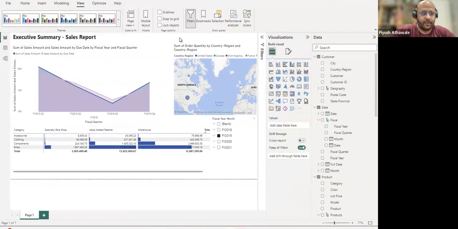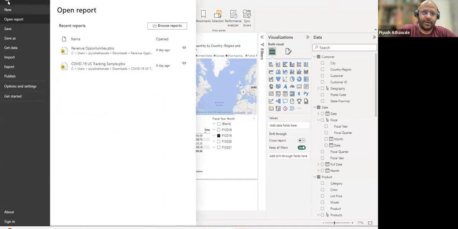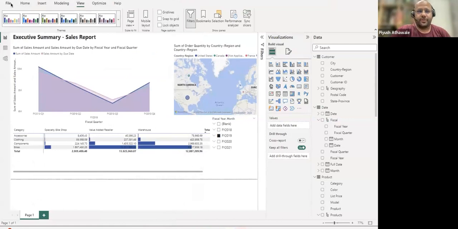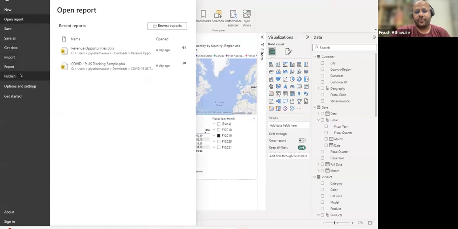All right. So this is how you create a report in Power BI. Now you have created a report in Power BI. What is the next step? You need to publish the report. So you save this file and you do all of that stuff. And now you go to file and you go to publish.